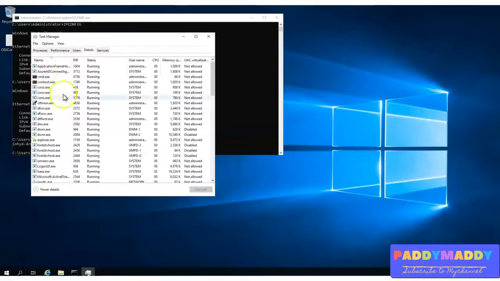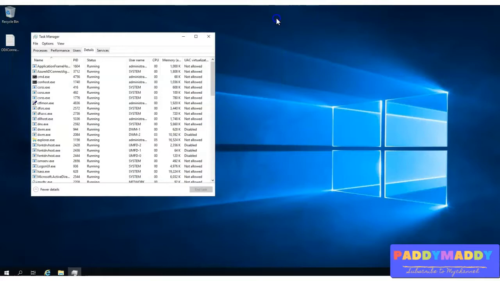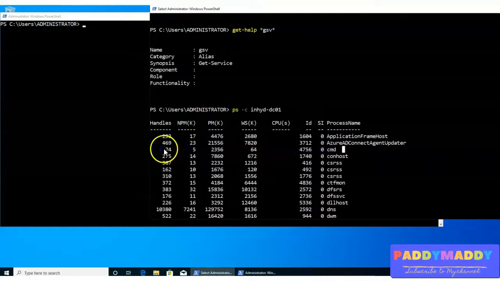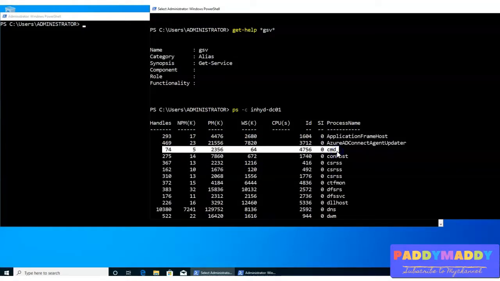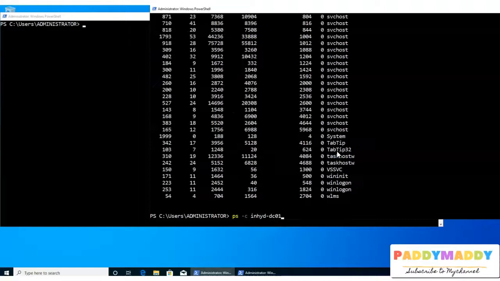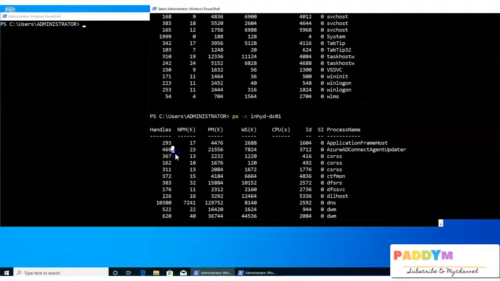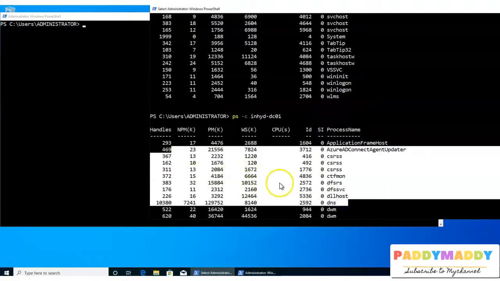For example, if I close the command window process on my domain controller and try to pull the information one more time, this cmd process will be gone. It's not there, and you can see it's no longer listed. That means we're able to pull it out.